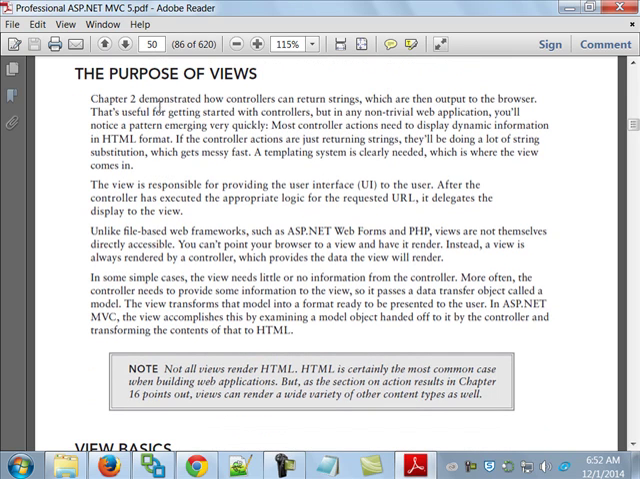In chapter 2, they demonstrated how controllers can return strings and then output to the browser. But they said that other than really trivial apps, that's not the way you're going to do things. Because you had a controller, you didn't really do much with a view, you didn't really do much with a model. And that's not typically the way it's going to work.